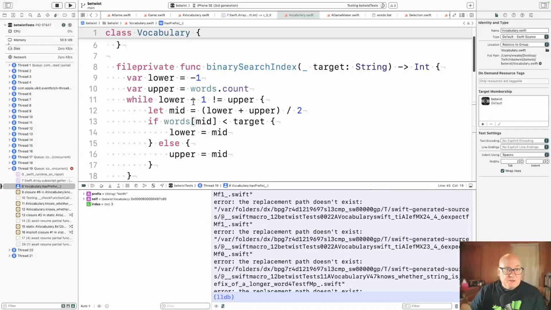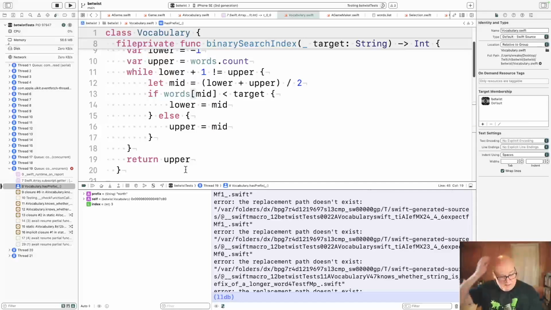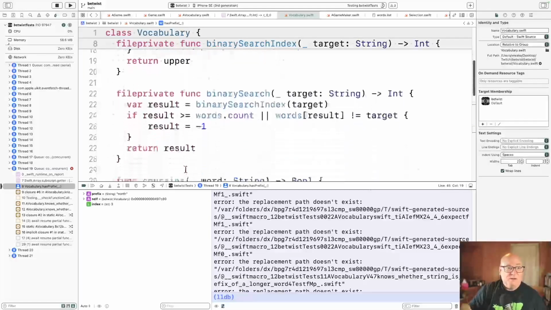Lower plus 1, which is -1 plus 1, is 0, not equal to upper, which is 1. Okay, so we take the lower plus the upper: lower is -1, upper is 1, 0 divided by 2 is 0. Word sub 0 is less than target. Yes, I'm looking for at when I have bat. So lower is mid, so the lower bound is now 0. Okay, we go around again. Lower plus 1 is equal to upper, so we stop. We have 0 as the index. It should have been, okay, so it's at the next word.